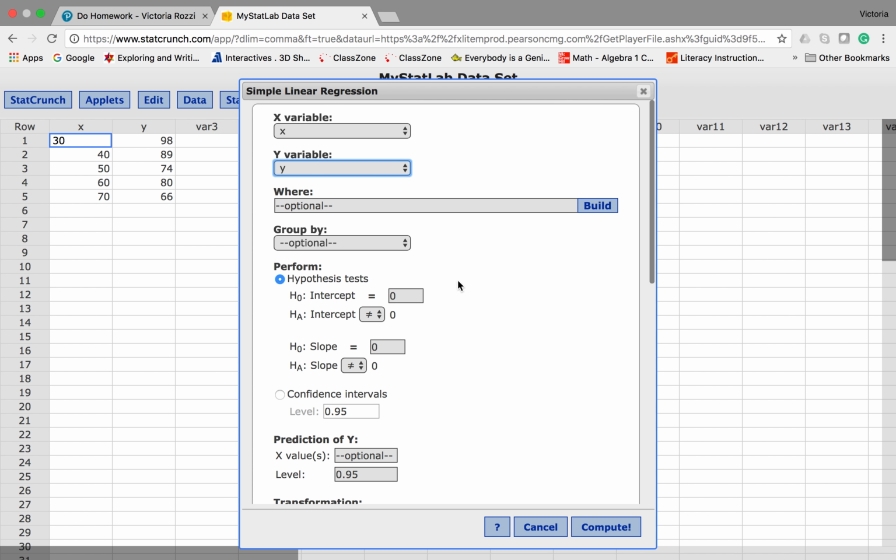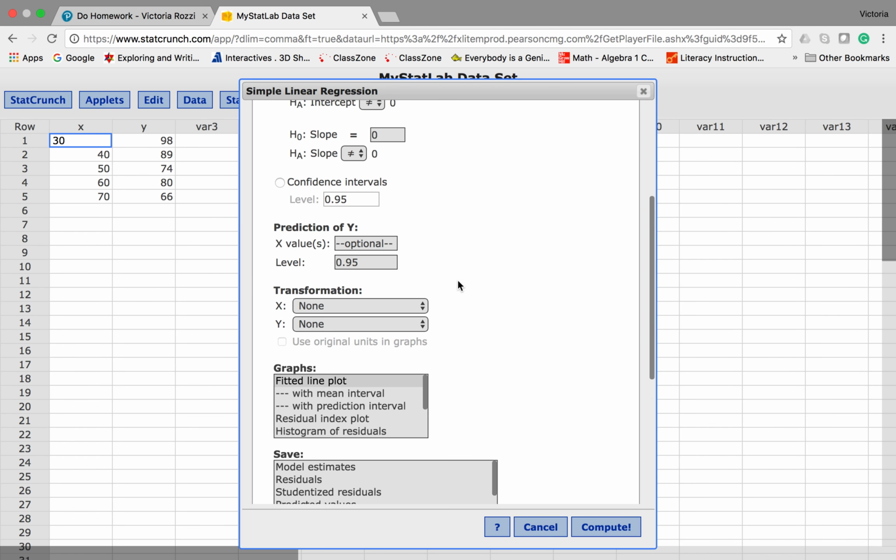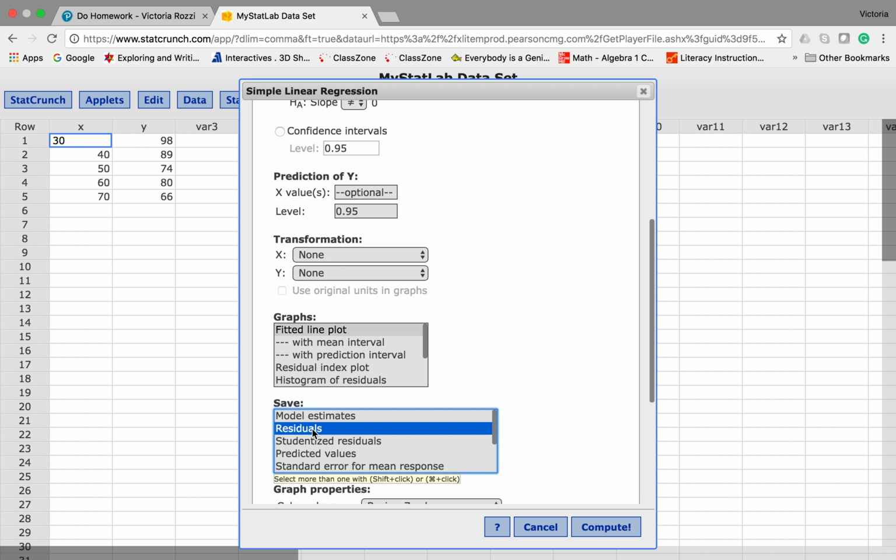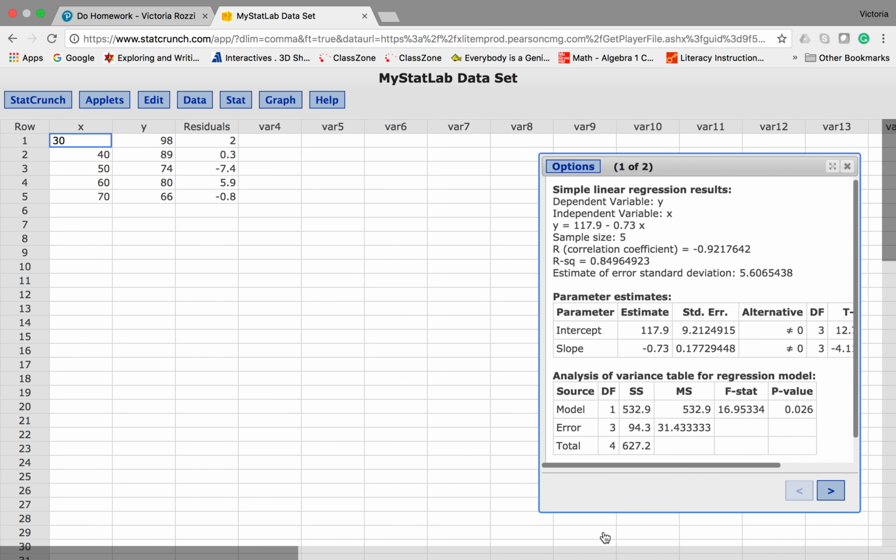And because we do want to get the sum of the squared residuals afterwards, a little bit of a trick down here is that we can save the residuals. This is going to create a nice new column for us with the residuals. I'm going to explain what a residual is in a second. And then we click compute.